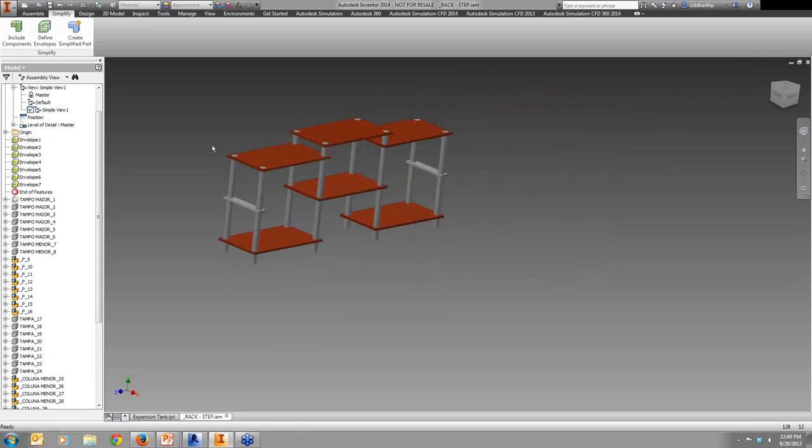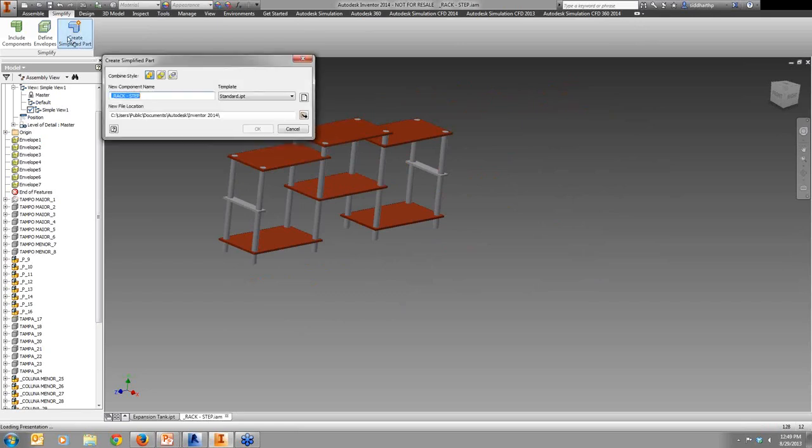Okay, so once we've saved that, I can now click on create simplified part, and it's now going to create a simplified part and take me to the part environment. Now before you do that, you have these different options here. You can either combine them into a single body with seams between planar faces merged, or you can combine it as a single body with those planar faces maintained, or you can maintain each solid as a separate body. We'll go with that option.